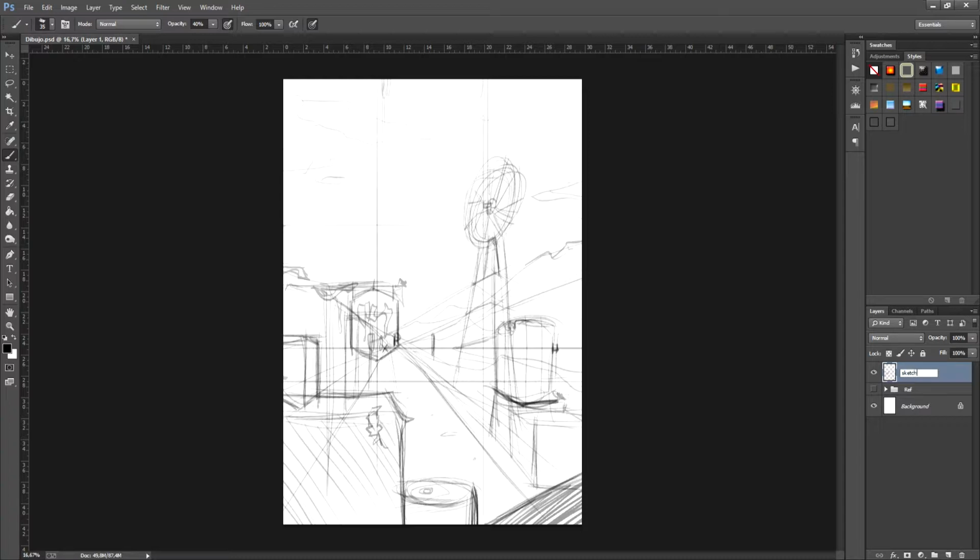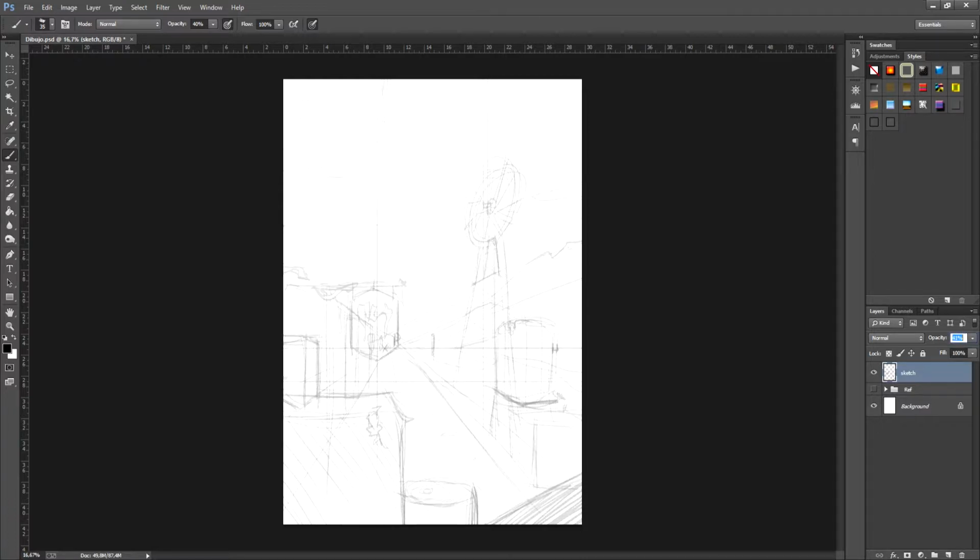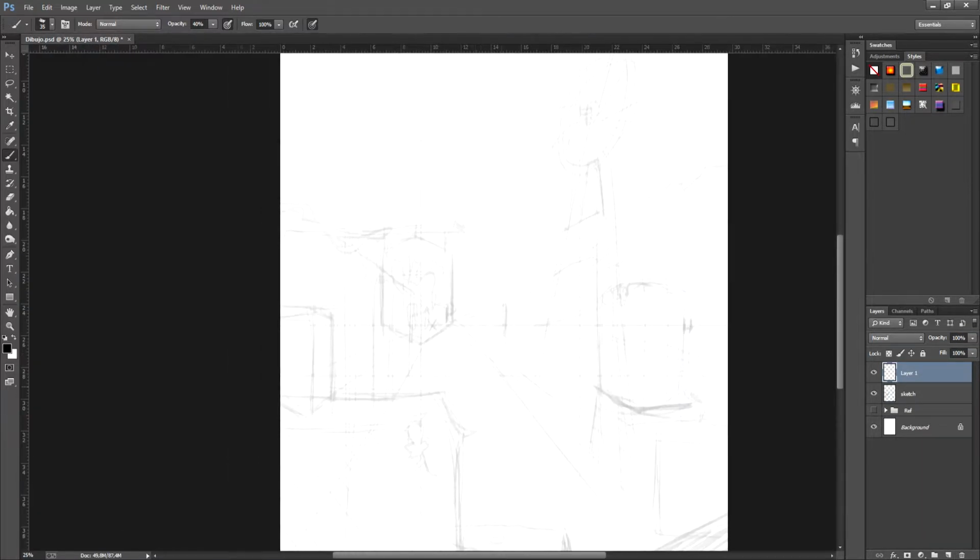Okay, so now I'm going to lower the opacity of the drawing I've done. And what I'm going to do is draw a little more details on top with a new layer. It's going to go on all the things I've drawn. This way we can add a little bit more richness to the drawing before painting.